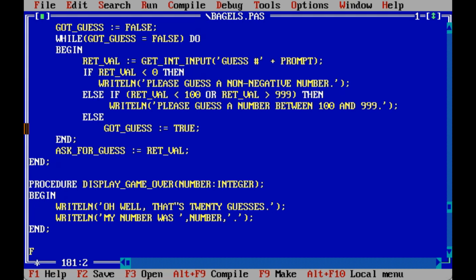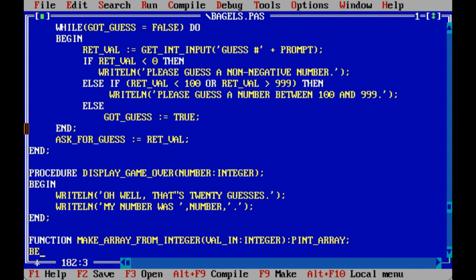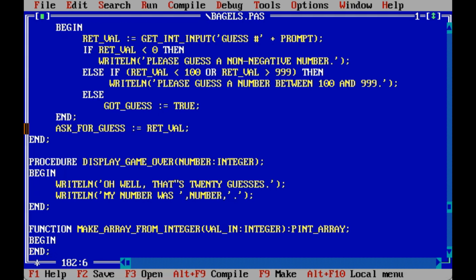All right. Function make array from integer. Val in is an integer. And we're going to do our pointer. Pointer to our integer array is what we're going to return. We're going to begin and end. And then we're going to need variables. Of course we do. We need our return array, right? That is going to be a pointer to an integer array. All right?